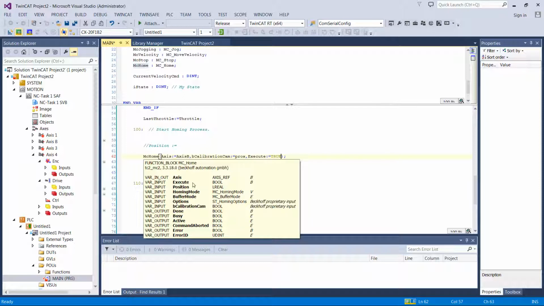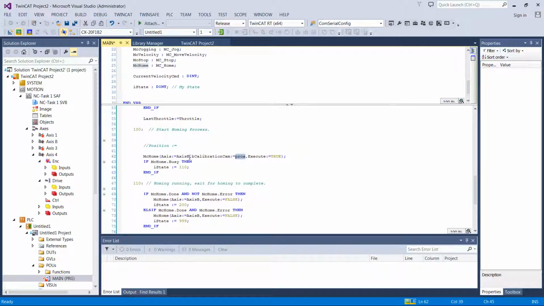Other options here: execute, we'll definitely need that in a moment. Buffer mode, not implemented as well. There are some options that you could use, but we don't need them. And then there's that calibration cam, which is our input for the proc sensor here. We probably don't really need to call it here, but let's do it just to be safe. And we're saying execute this as soon as it goes busy.